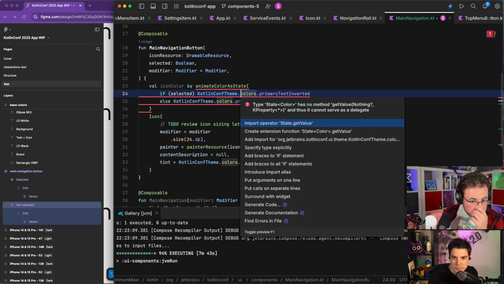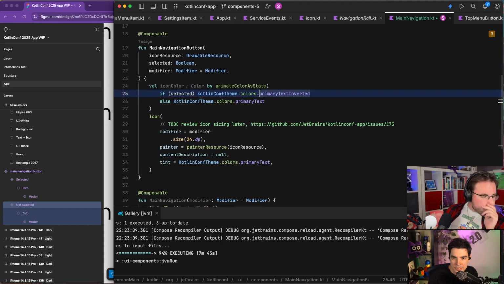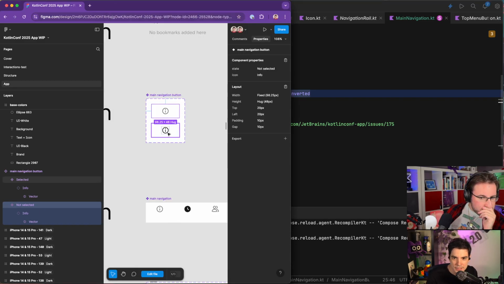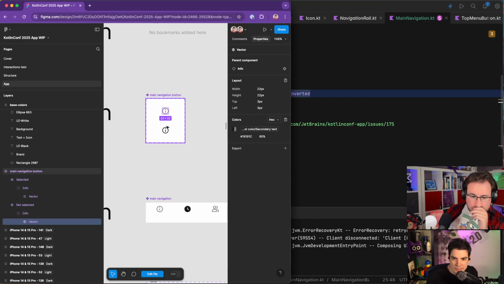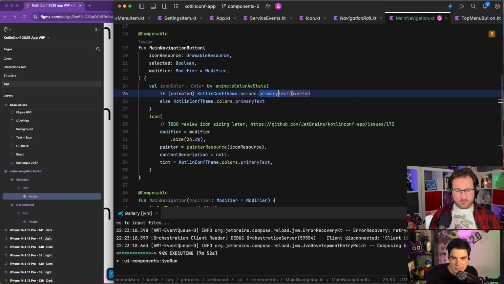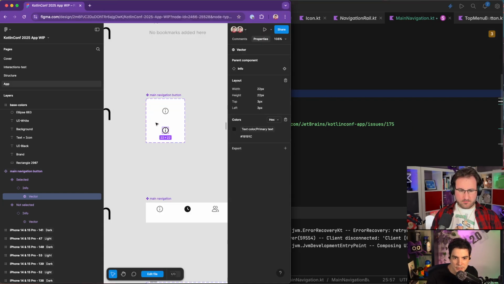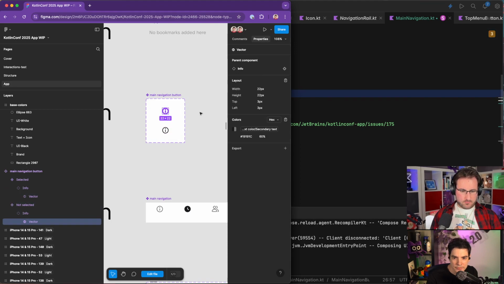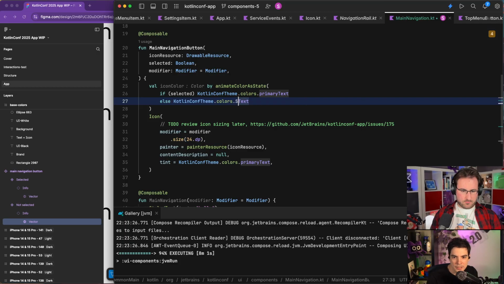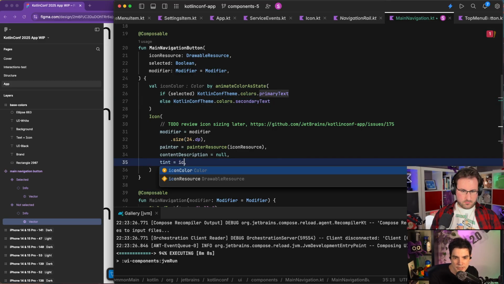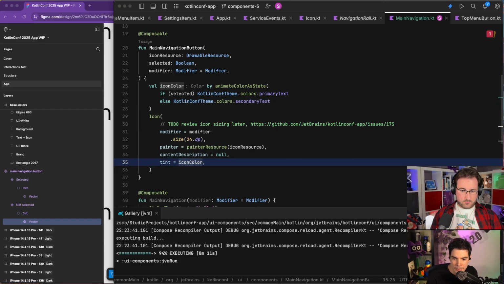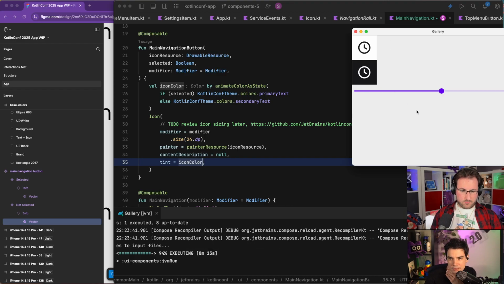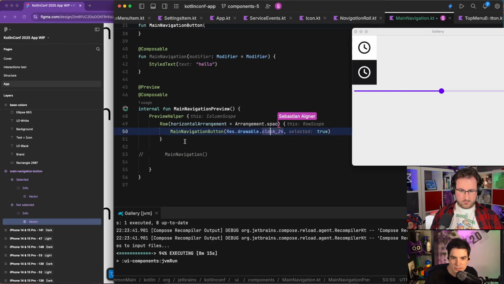Import KotlinConf theme, import the get value thing. Okay, and then so colors. If it's not selected, then it's secondary text, otherwise primary text. That's the icon color, and we're gonna use that here. And that's what that looks like.